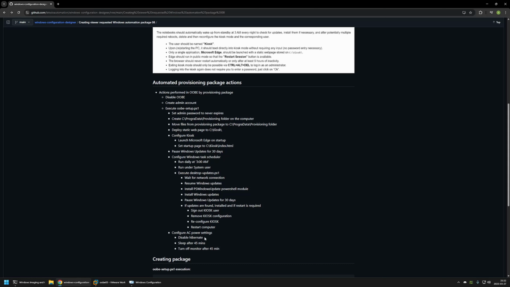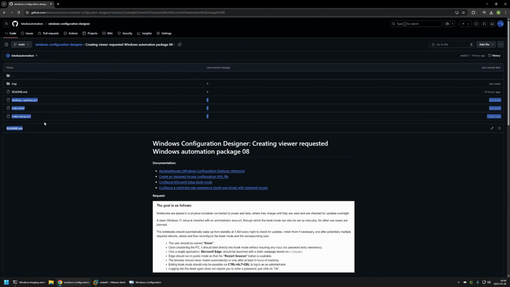Anyways, after that the configuration will set sleep after 45 minutes, and same goes for the turn off monitor function. And the reason for that is that we don't want the computer to go to sleep while the desktop update script is running. And now I will be downloading the files that I need for the provisioning package, and I have all of them here in my GitHub page.